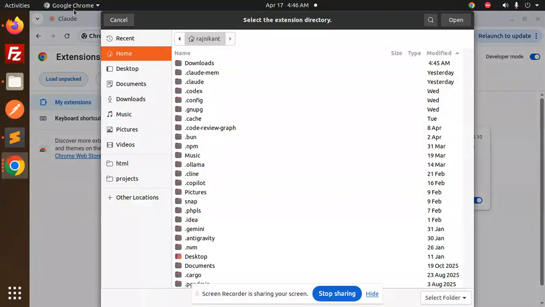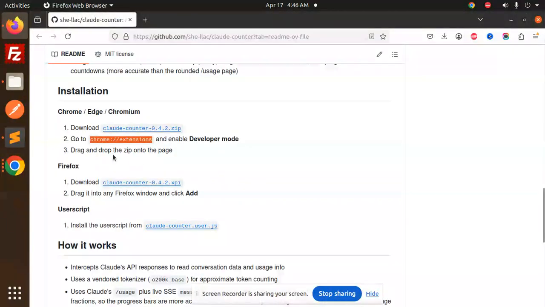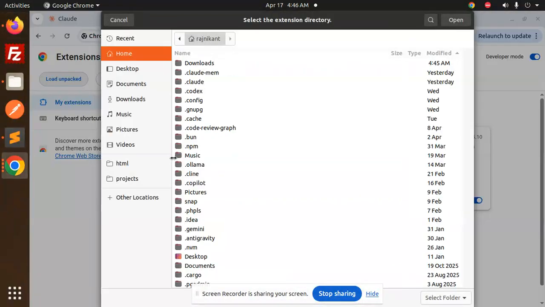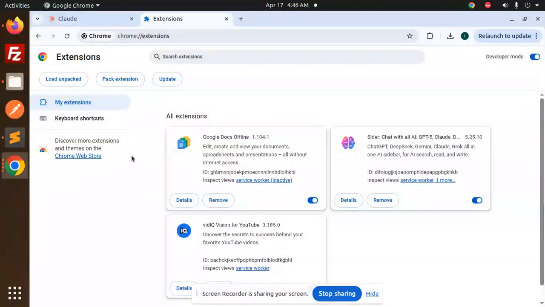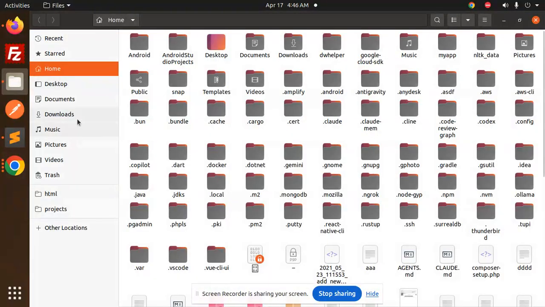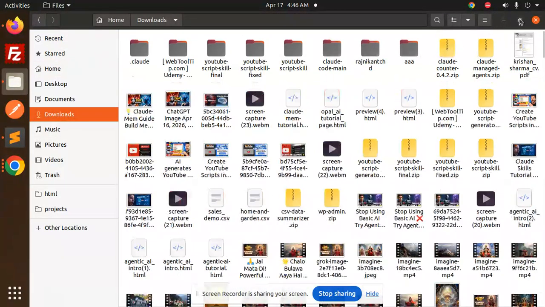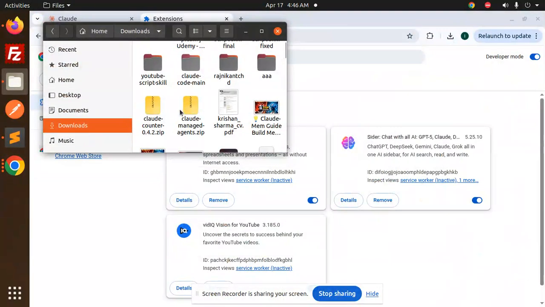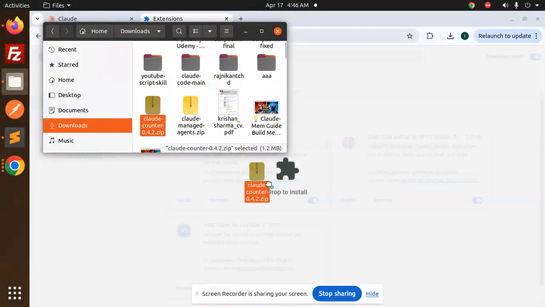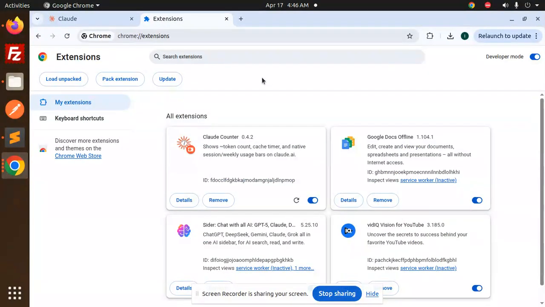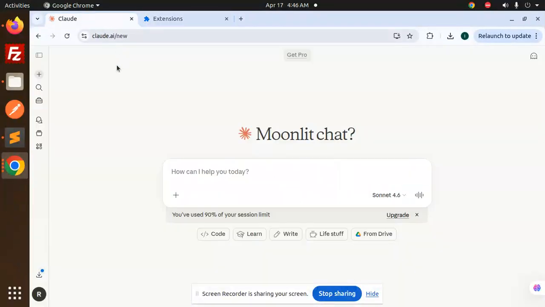Load unpacked. So I think we drag and drop the zip into the page. Here we have it in the downloads, just drag. Okay, so here it's installed, it shows token count, cache timer and everything. Let's take a look. Can we reload it?